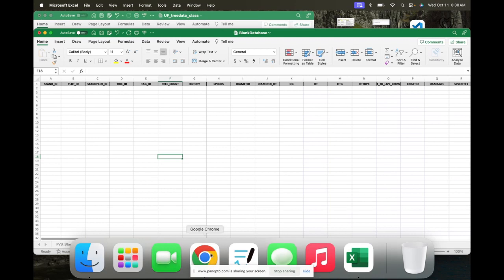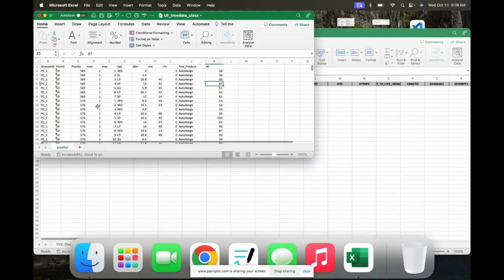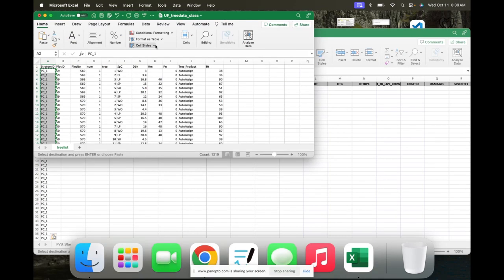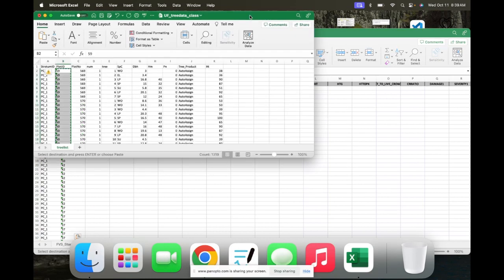Once you do this, you have this blank database. You can open that blank database. You can see that there are three different worksheets in this file. Like one is FVS stand initialization, or stand init, and there is also the FVS plot initialization worksheet and the FVS tree initialization worksheet. So there are different data tables that need to go into this worksheet.